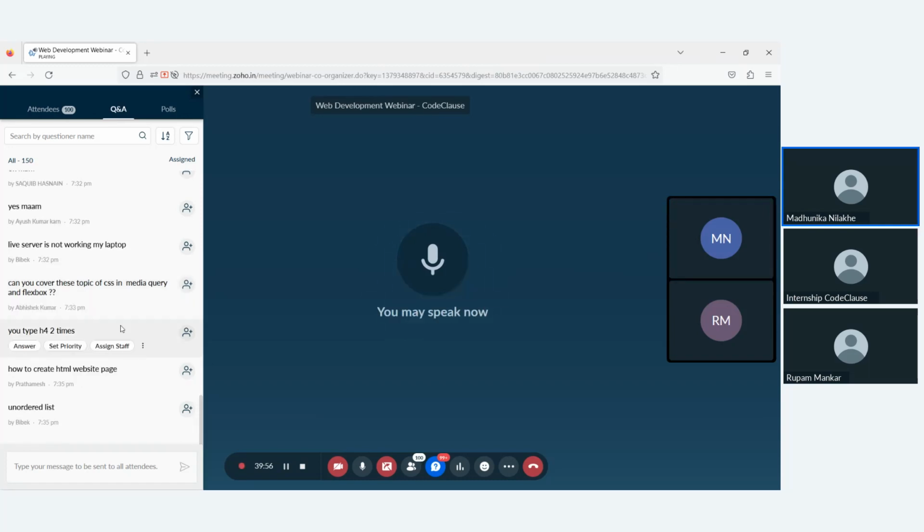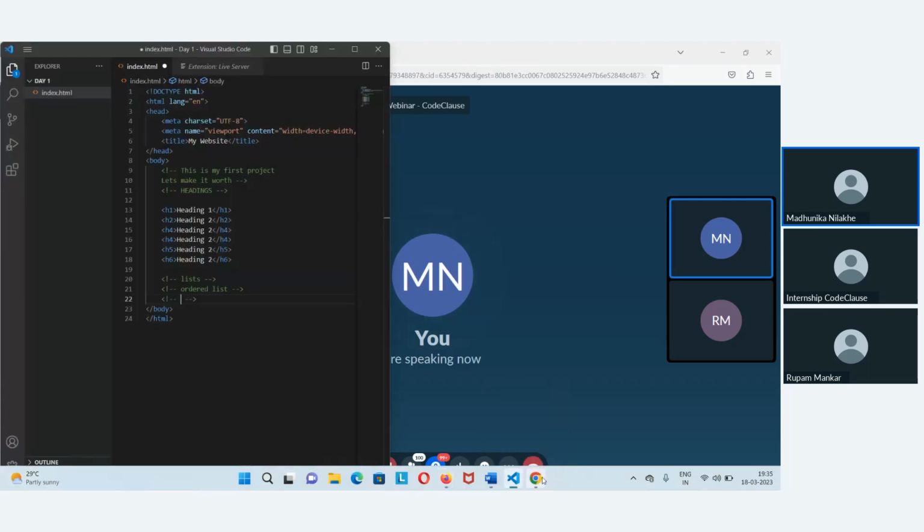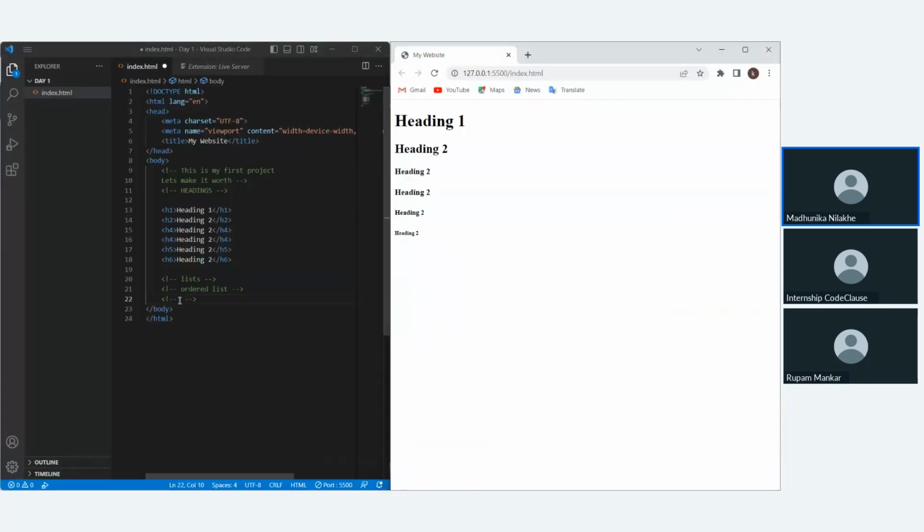Unordered list, right. तो हमारे पास 2 तरह के लिस्ट होते हैं. एक ऑर्डर लिस्ट होती है और एक अनऑर्डर लिस्ट होती है. पहले देखते हैं ordered list क्या होती है. Ordered list के लिए tag होता है OL. Okay, just type OL and hit enter.